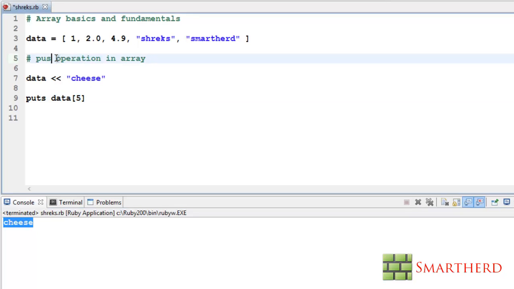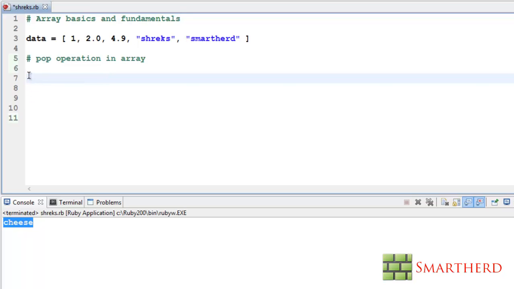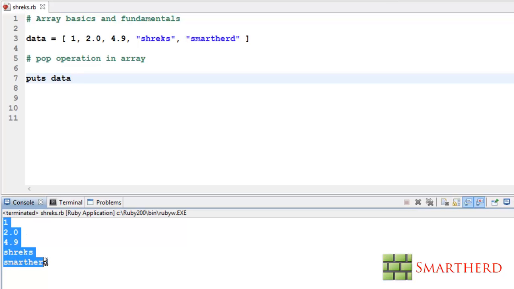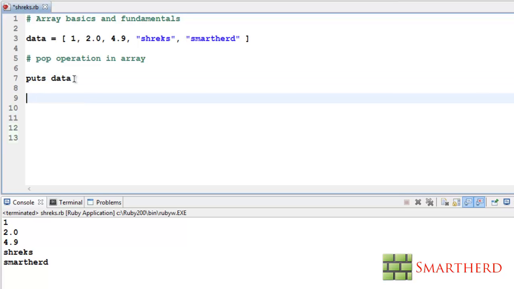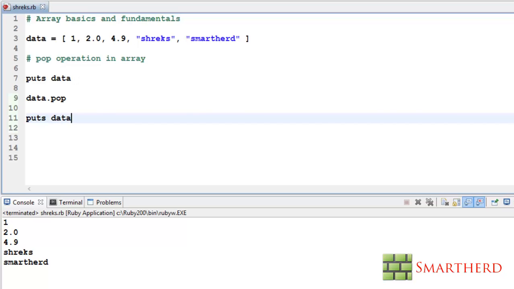Now let me show you guys the pop operation in an array. The pop operation is used in order to eliminate the last data of the data array. Now let's check how it works. Till now our data array was like this. Let's save it and check our data array. Our data array contains these elements. Now what if we use our pop operation? Let's use the syntax data dot pop, then again put as data. Now let's save it and execute it.